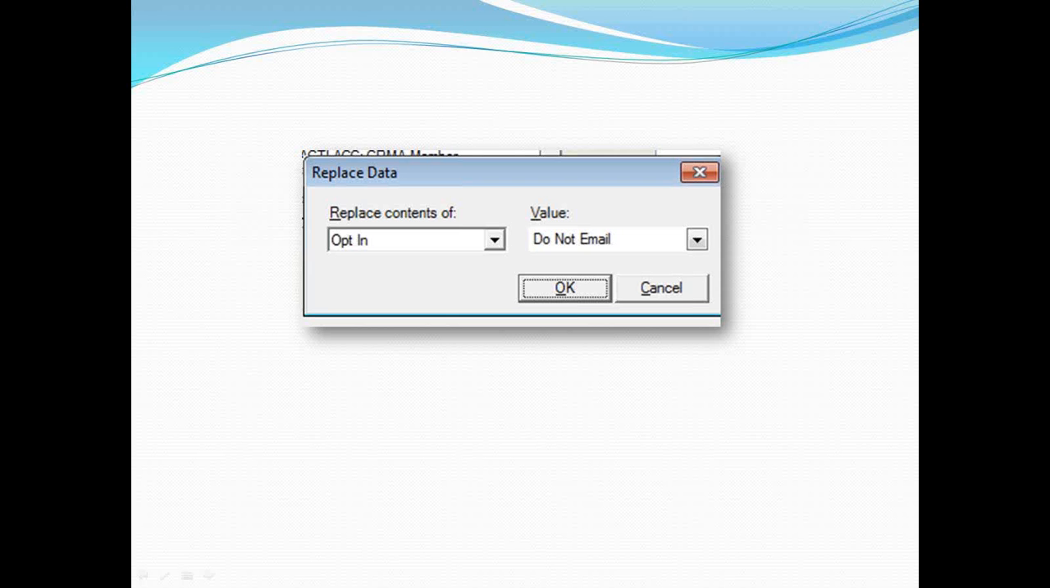Then on the right-hand side, we put in the value we want. If the field has a drop-down list, there will be one on that value. We select what we want, hit OK, and it will overwrite and put in for every record in the current lookup, all those records that we did a lookup on the email address of, Do Not Email in their opt-in field. So we hit OK, it processes that, and that's done.